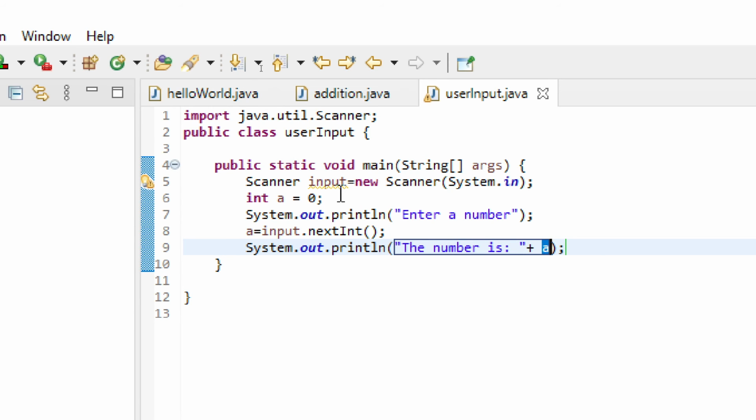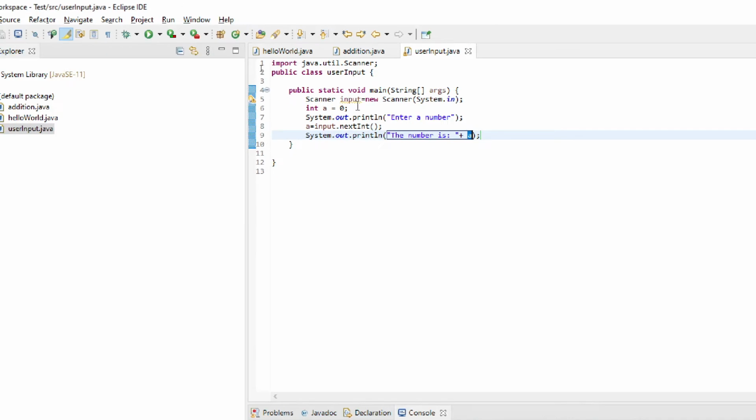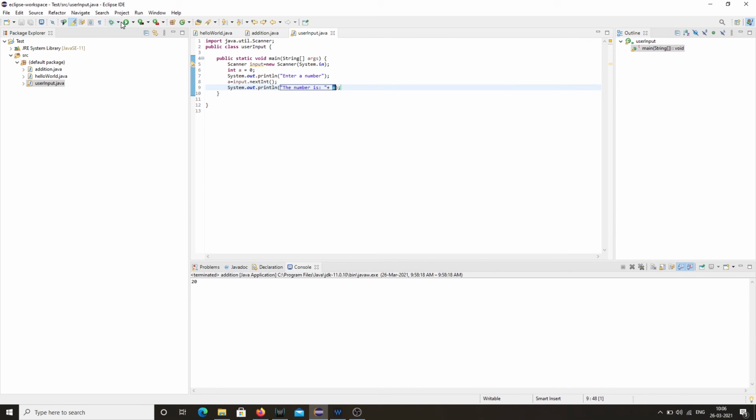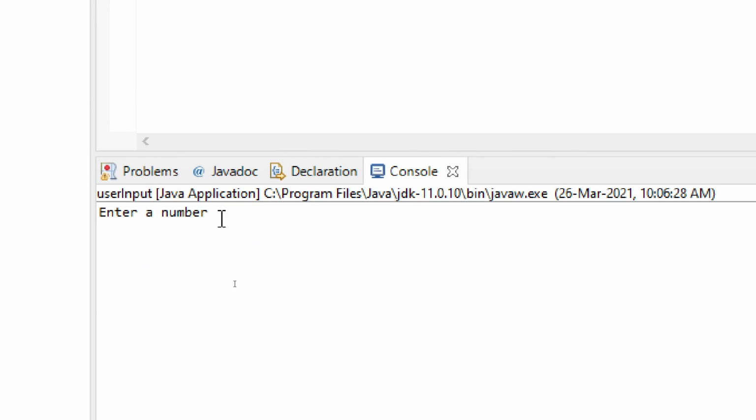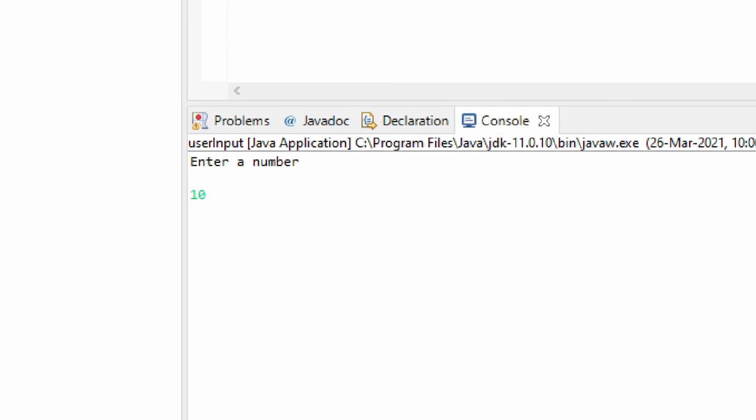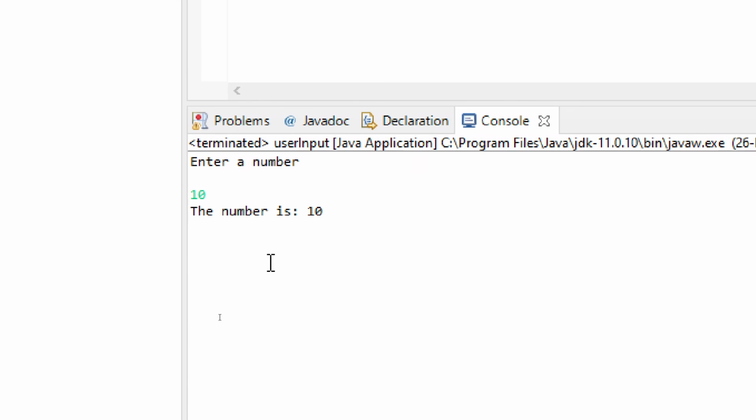So now that we are done with this, let's save it. Okay, and let's try running it. So yeah, we get enter a number. Let's give it 10, hit enter. The number is 10. So this is how it was supposed to work. Yeah, we took an input and we displayed that particular number. So yay, we did it. Good job. Congratulations.